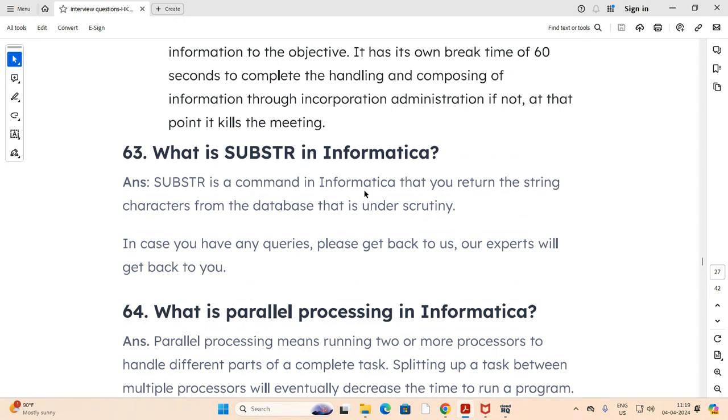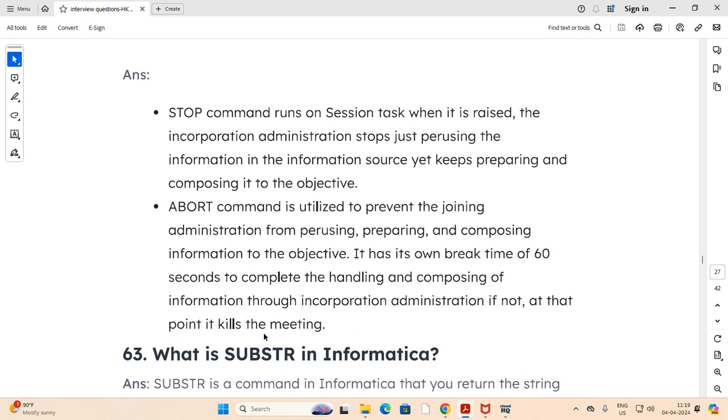Here we see that substring retrieves some part of the string, based on the length of the string, and that is called substring.